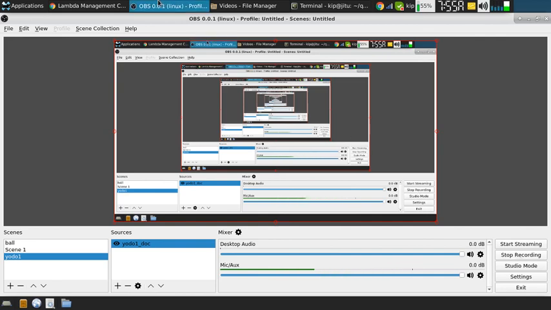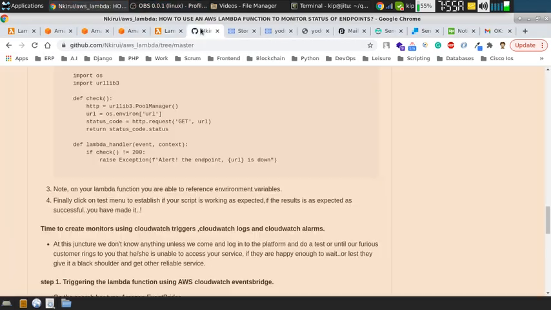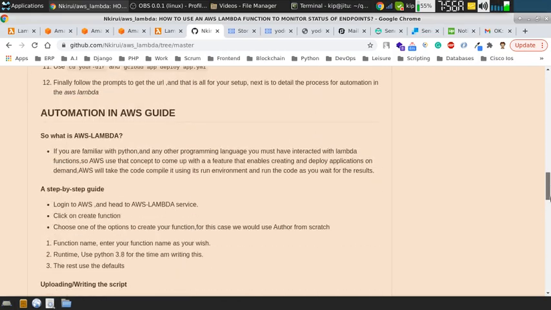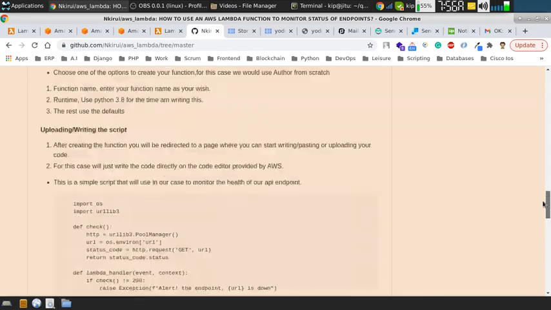Oh, sorry, I forgot something. The code for this is posted at GitHub, and there is documentation on how to deploy it.